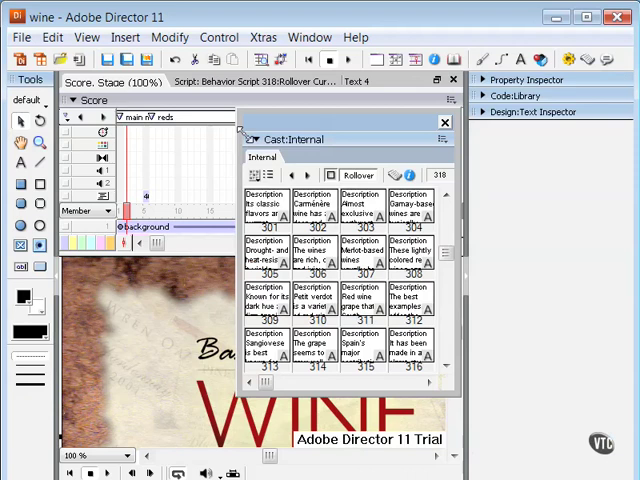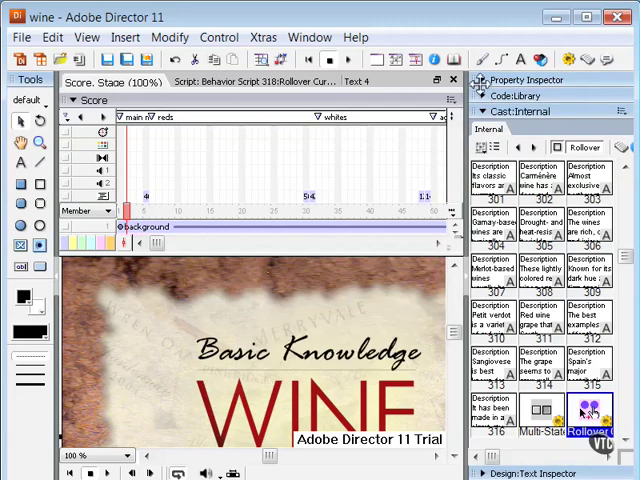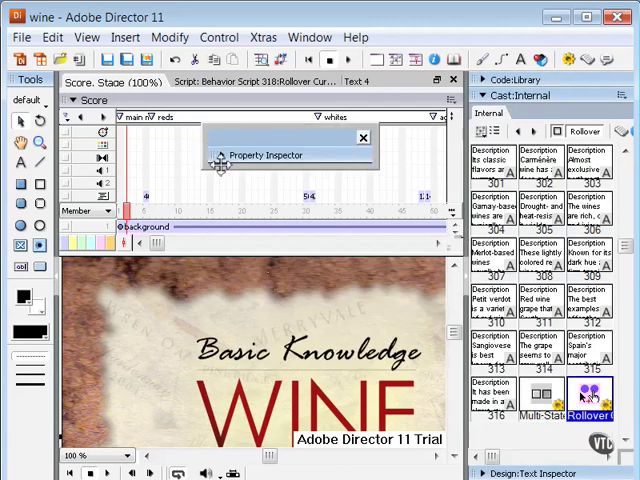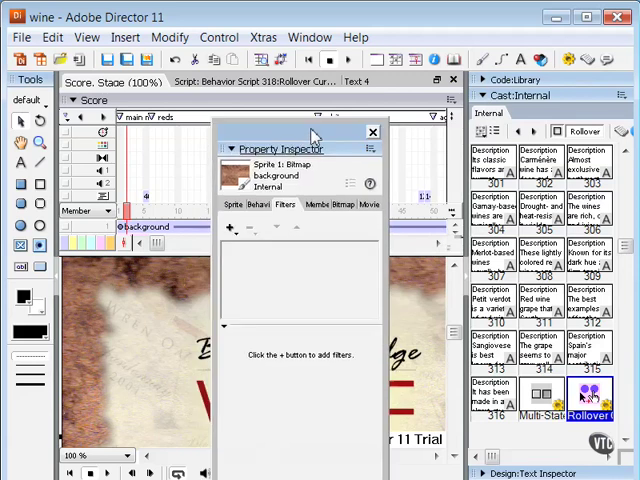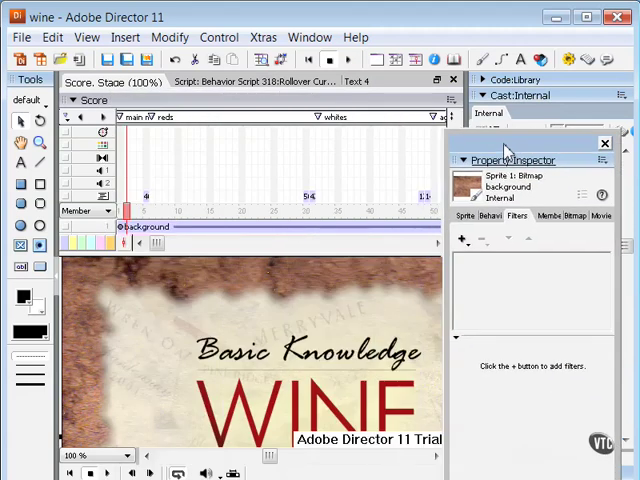For example, here the cast window, I can grab this little patterned area there and drag and drop it over here. Likewise, I can detach the property inspector. This is similar to other Adobe tools such as Flash, Dreamweaver, Fireworks, and Photoshop. You can undock and dock panels, at least in the Windows versions of those programs.